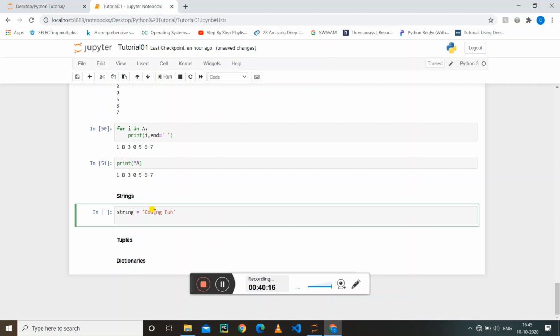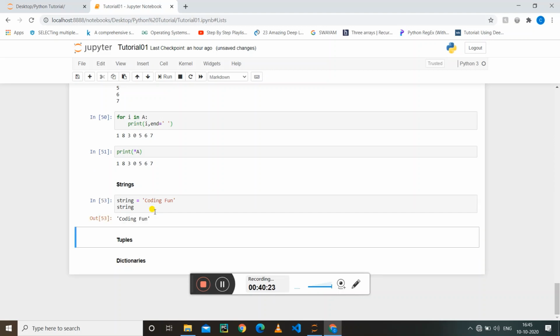Okay, now if I say string is coding fun and I just print the string, or I could just say string. So string is kind of equivalent to print(string). So we have the coding fun here, right?